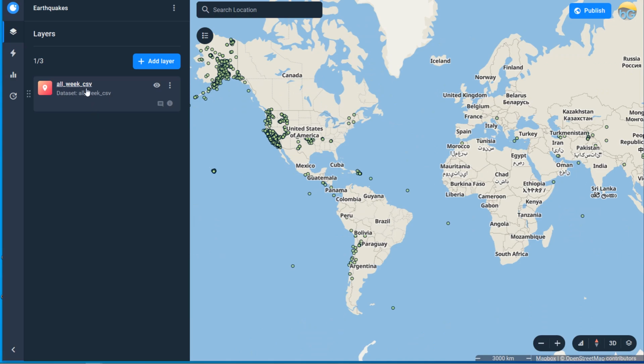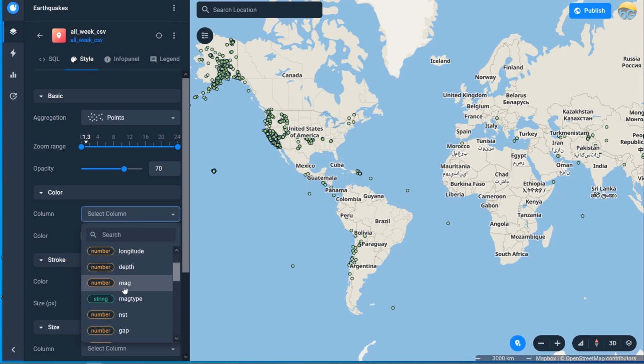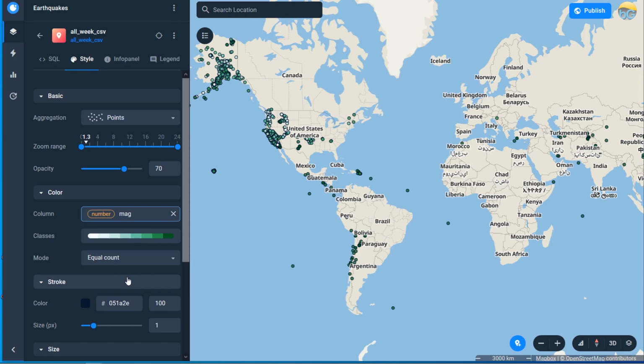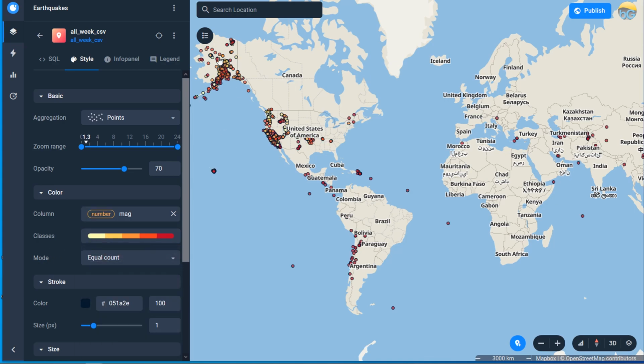To get into the style options, we can just click on the all week, and we've got the aggregation of points and our opacity as before, and then we have an option for column as well. Now currently we're just showing the location of the points, everything is the same. I would like to show these points by their magnitude, so I'll click on mag, and it automatically provides some classes for us. Now if I click on the classes, I get to choose how many classes I have got, so I'll go for 5, and then I will change to a kind of beige to red.